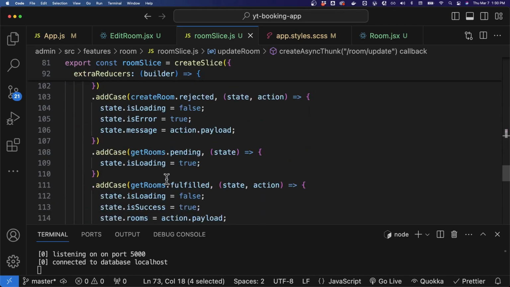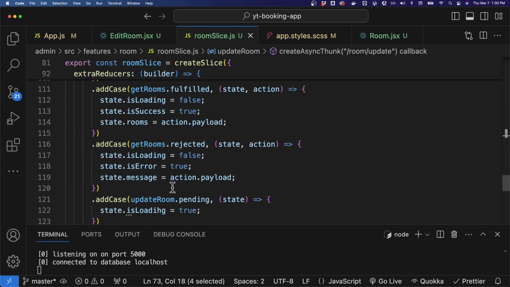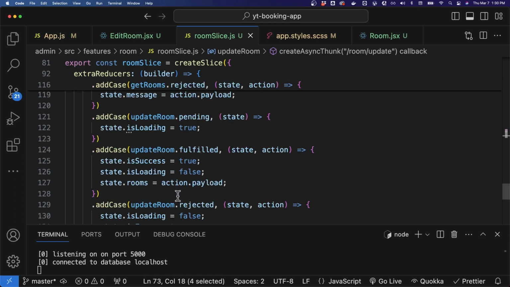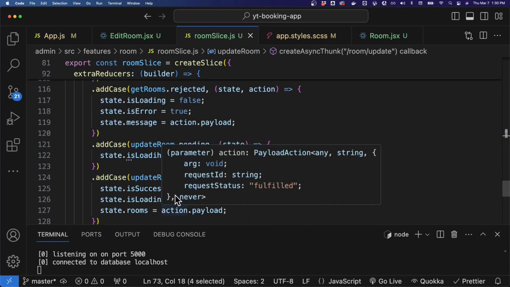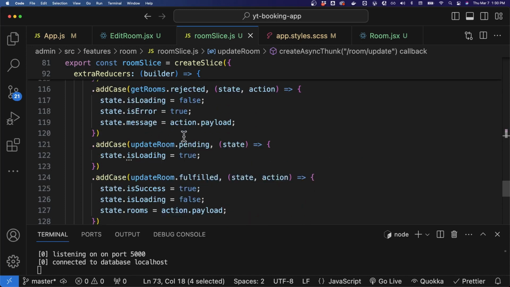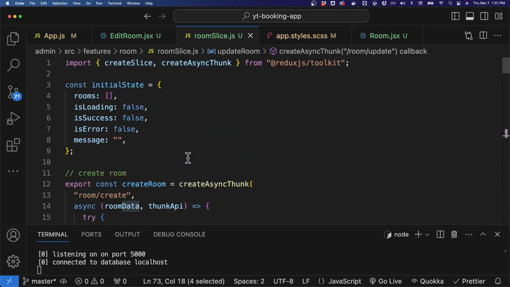And then down here we have our cases, which is update room pending is loading state dot is. Why do we have false? It's loading.